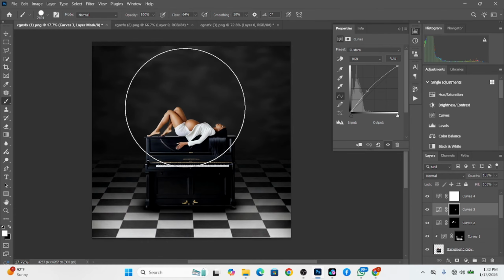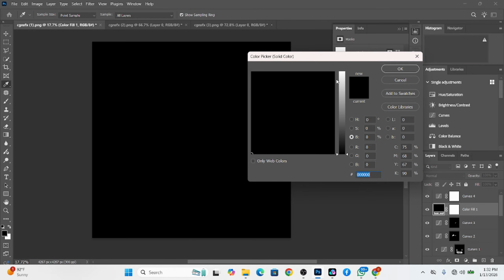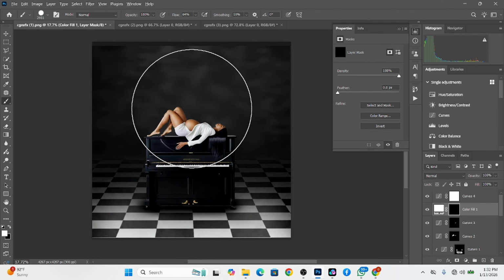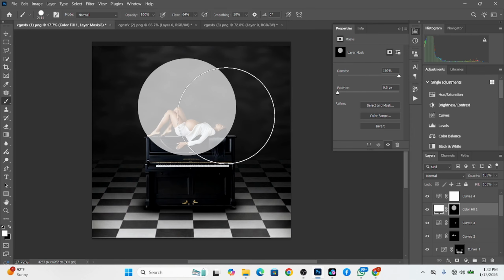So once you have your brush, go to your solid color adjustment layer. Make sure you are selecting pure white. That is what I want to select. Press OK. Then go to your mask, press Ctrl I. Then you can just come over here, just enough for you to see the image, just like that. And tap the white brush.